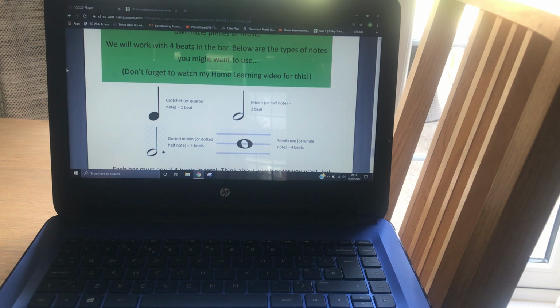bar. And if you can hear me counting to myself, 1, 2, 3, 4, 1, 2, 3, 4, 1, 2, 3, 4. Okay? Now obviously that depends on the tempo. If my tempo was this, if you can hear that, then those crotchets are quite fast.